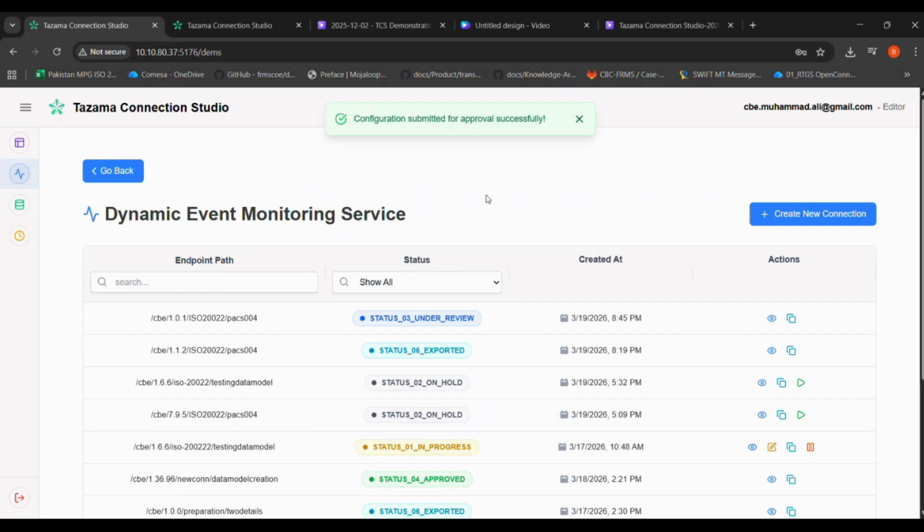Perfect. And I see a success message, and the status has changed to under review. And now basically the editor's role here is pretty much done. Now this configuration has landed into the approvers bucket for them to review and also kind of dry run and move for deployment. So yeah, that'll be covered in the next video.